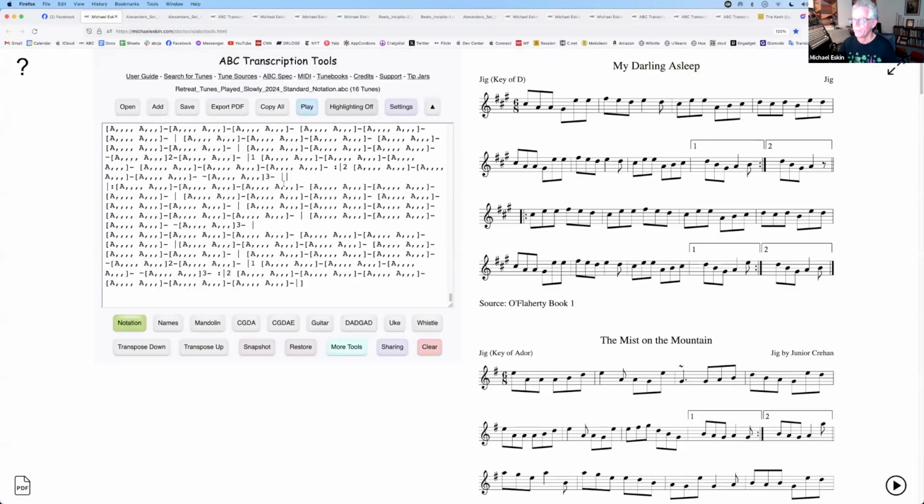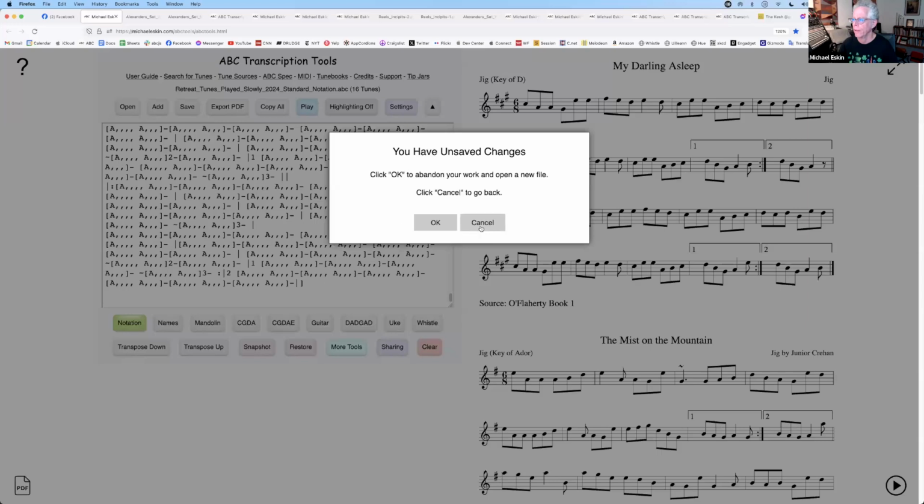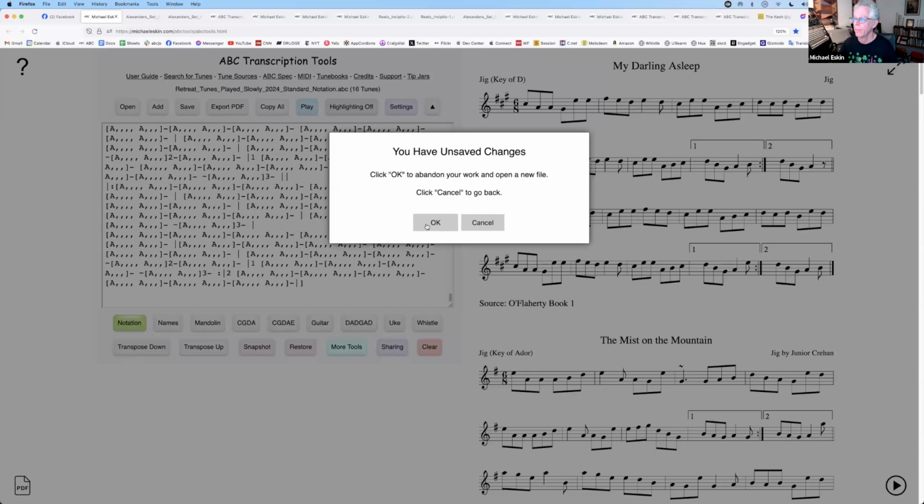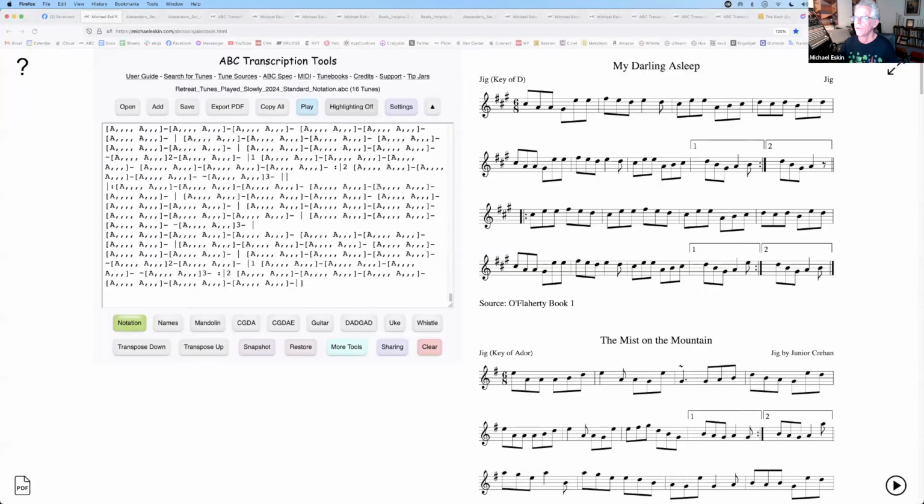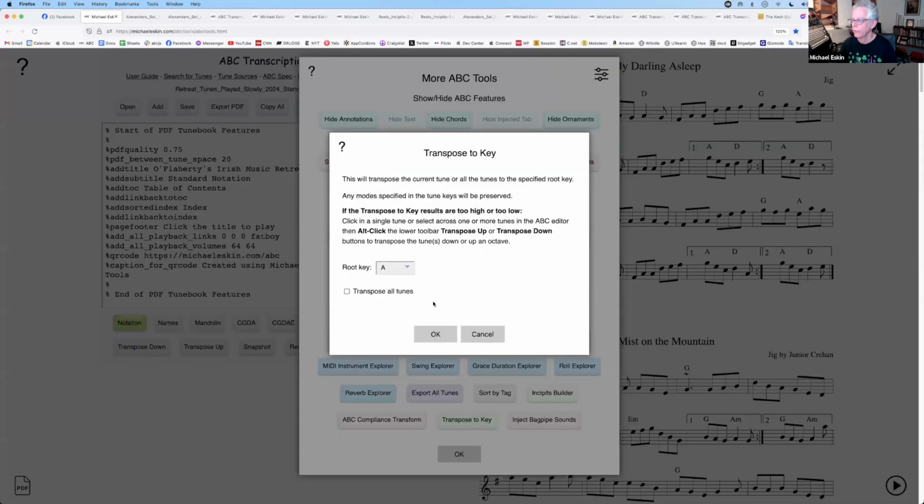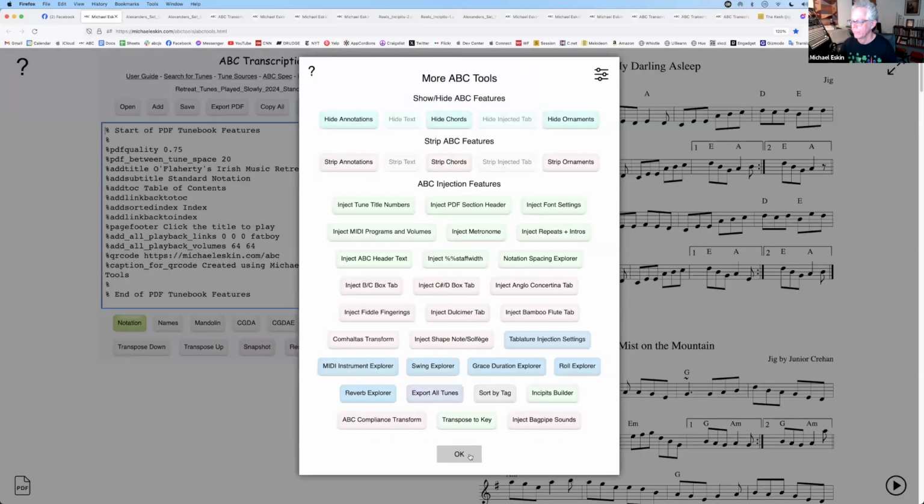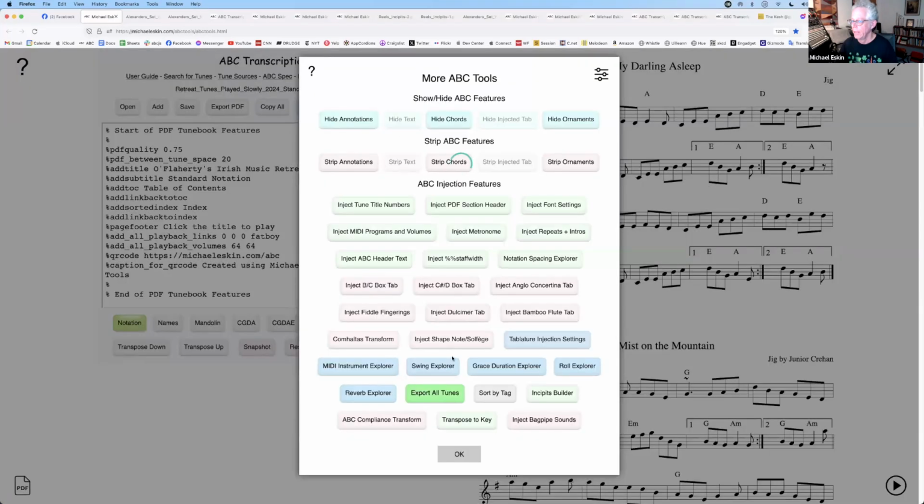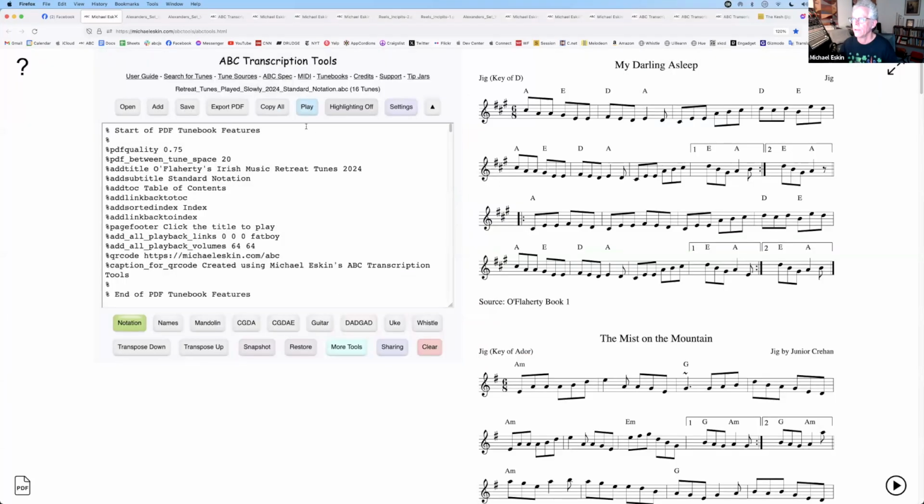For example, I'll go through the whole process one last time, and then we'll probably call it a day. I'm going to open up the retreat tunes again. Here's the original. So we're starting from scratch, just a bunch of tunes. Going to take them, transpose them to A. They're now all in A. Inject bagpipe sounds, and I'm going to tell it not to fold the range of the tunes. And I'm going to strip the chords.